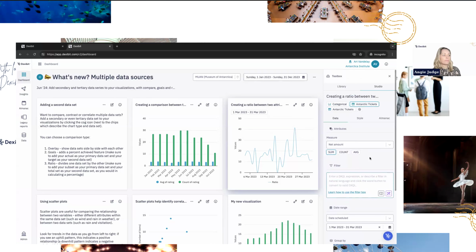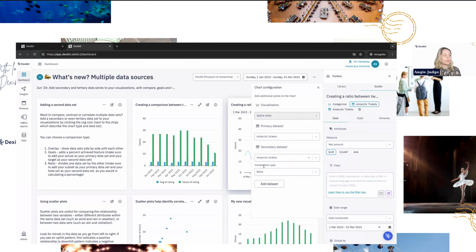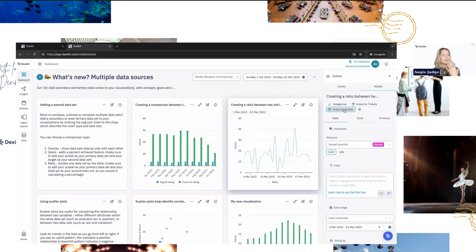So this is a really nice example of using that comparison type of ratio here, which is giving us a very different interplay between these two data sets.